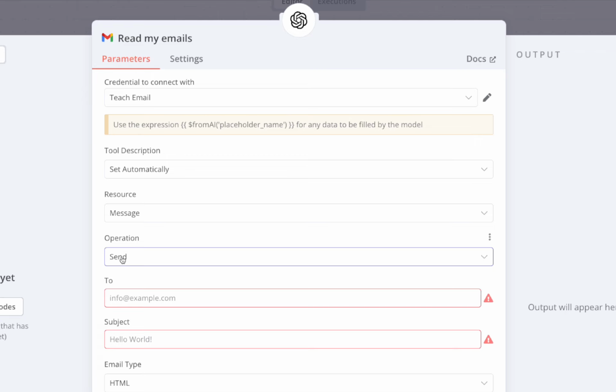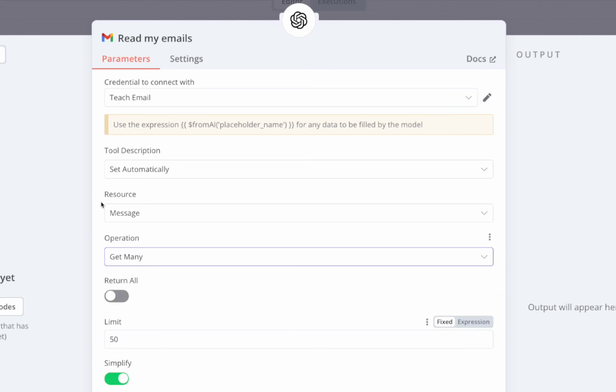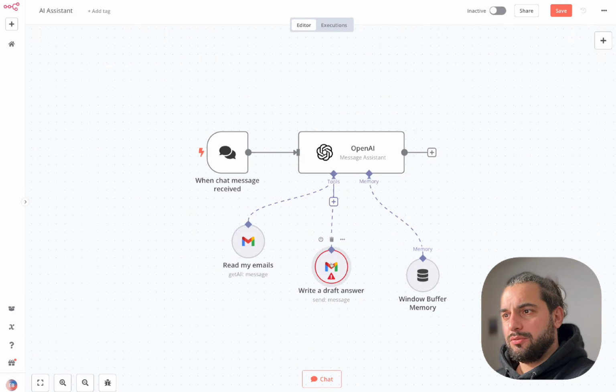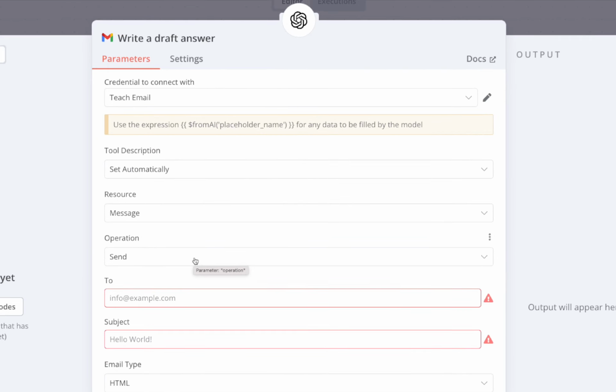So what we want to change here is the operation. Instead of send, we want to get many. So this will get many emails and this will return the last 50 emails. Okay, and the second tool, it will be slightly more complex, but here is the real magic. So please try to follow.